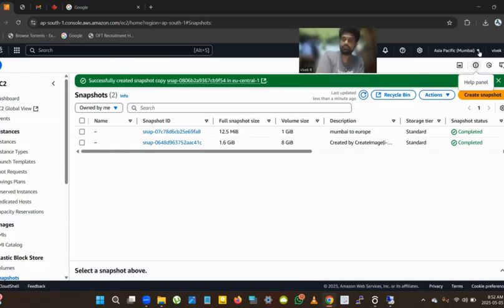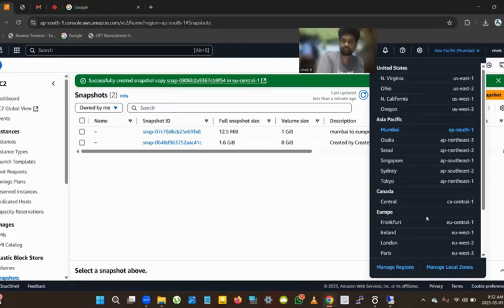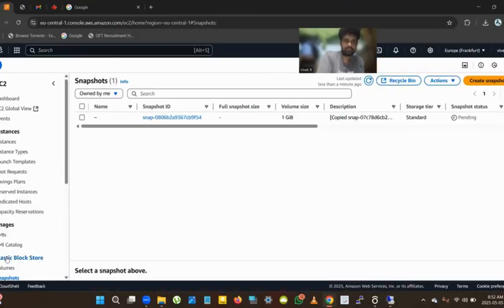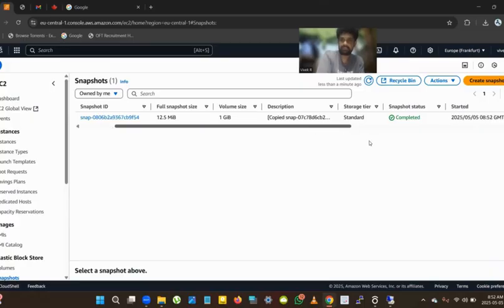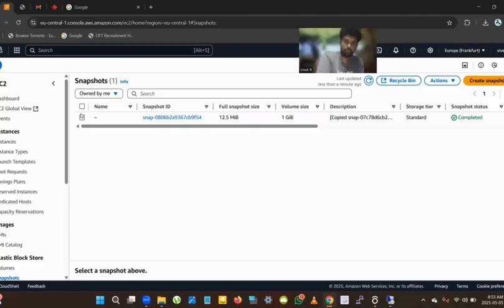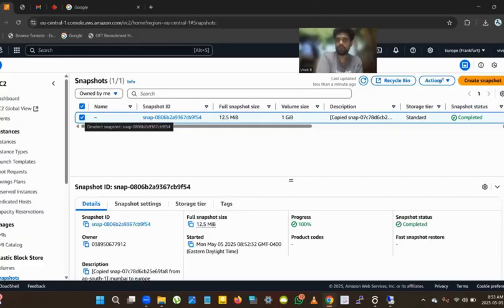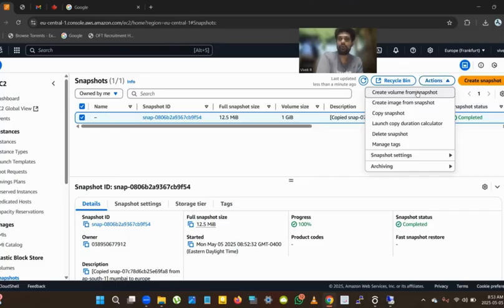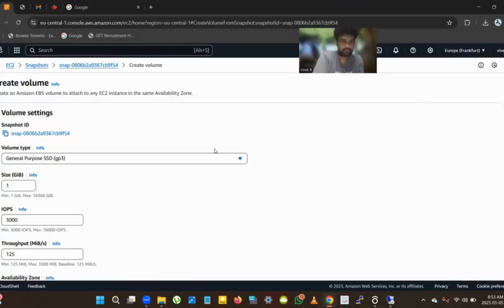If you go here to Europe now, Frankfurt, and go to the snapshots, see, the snapshot is created here. Before this, there was no snapshot. Now the snapshot is created. Now, by selecting this snapshot, in actions, I'm creating a volume from the snapshot.